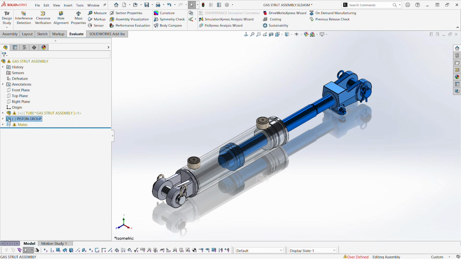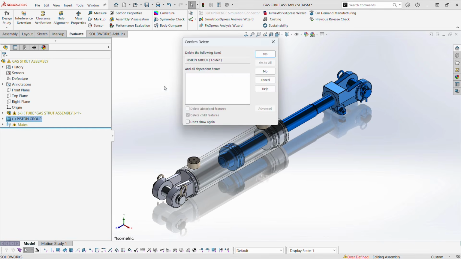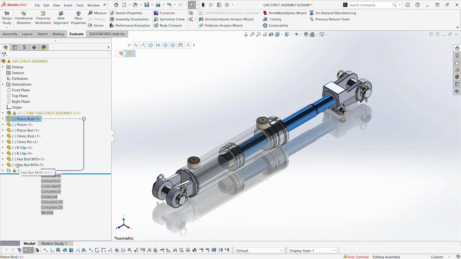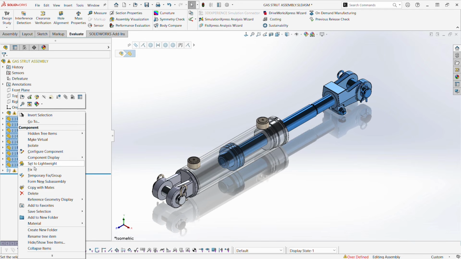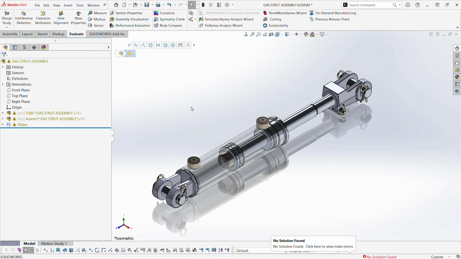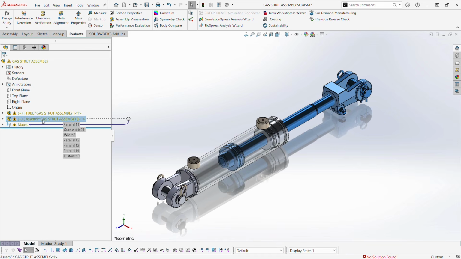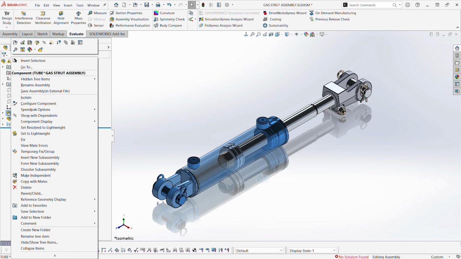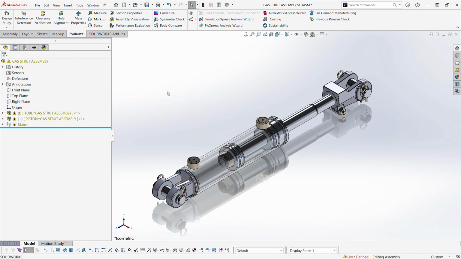Right, and now the piston group, I'm just going to delete that folder first, and now shift select all of these components, right click and form a new subassembly. Reuse the origin again, and then I'm going to rename this one to piston. Now, I want this assembly to not move. I already know it's in the right spot, so I'm going to fix it.